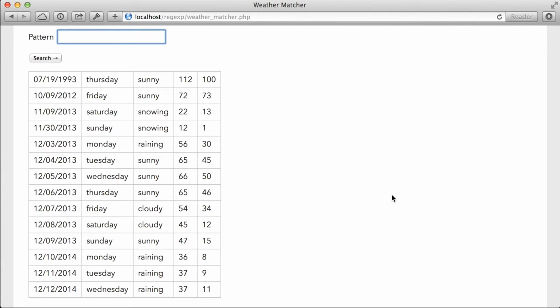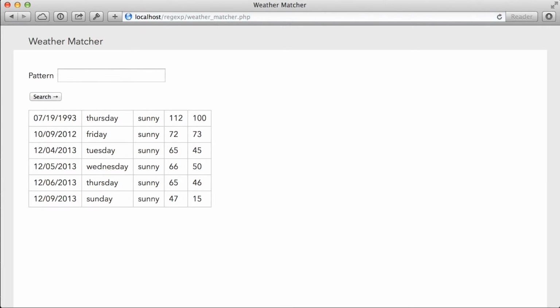What I have at this point isn't anything that's actually realistically terribly useful. Something useful maybe could be based on this idea, but this is more like a little playground that we can use for experimenting with our regular expressions a bit. If I were to try searching for something like the word sunny, then it comes back and it only gives me back the lines that have the word sunny, the pattern sunny, matching in them.